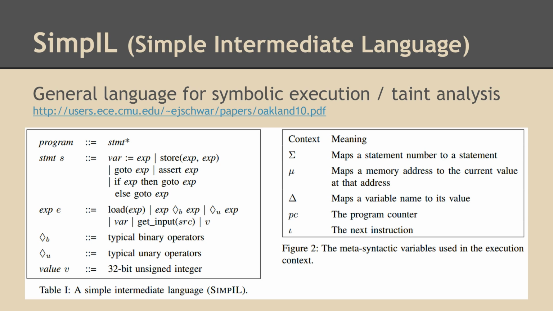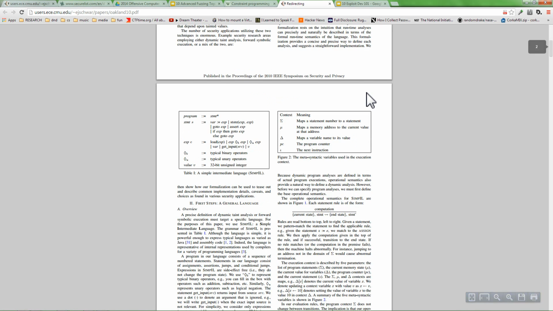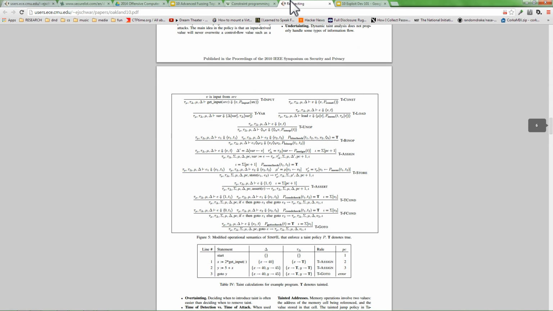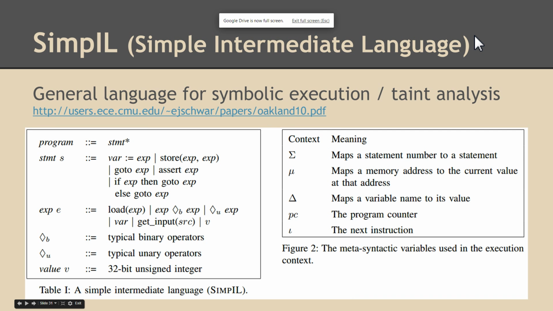So this is a rather difficult paper to get through. But if you're interested in this field, this paper is everything you wanted to know about dynamic taint analysis and forward symbolic execution, but might have been afraid to ask, but it's not an easy read for most people. To go over the gist of it, they present the simple intermediate language, which is perhaps not so simple, and effectively code is reasoned about by breaking it down into three aspects.